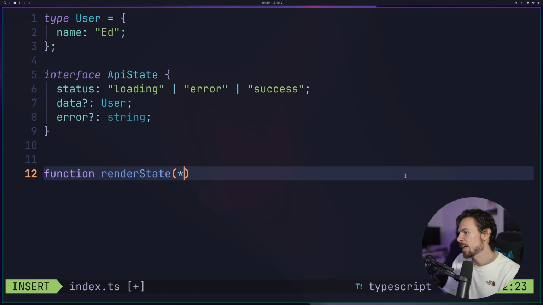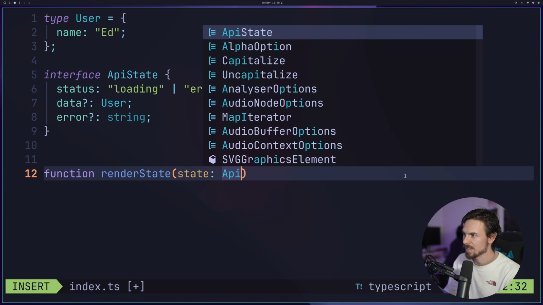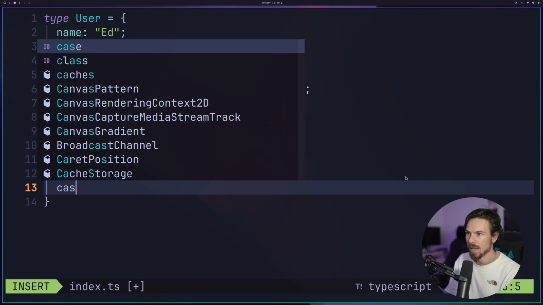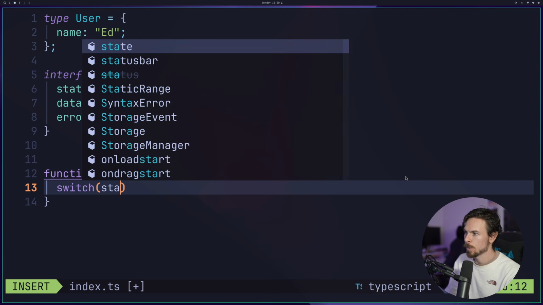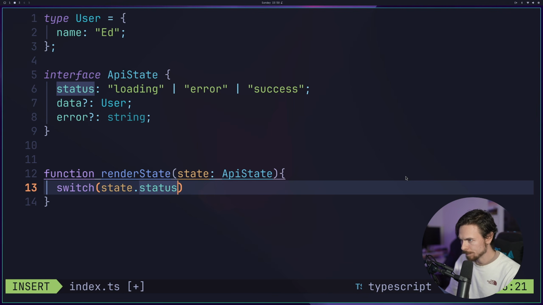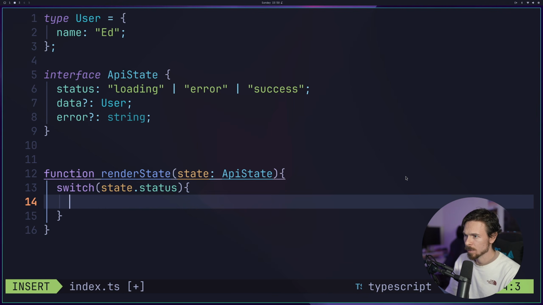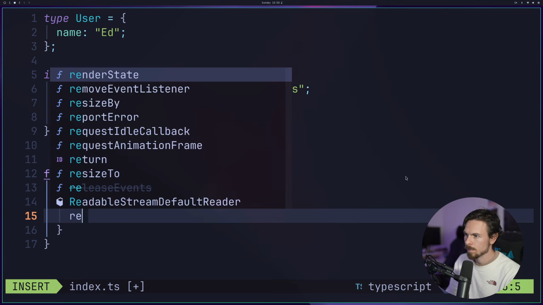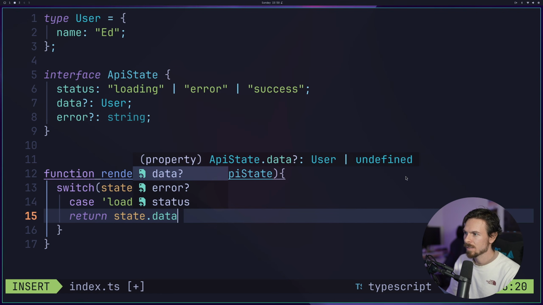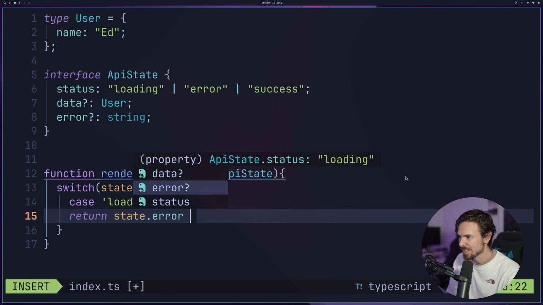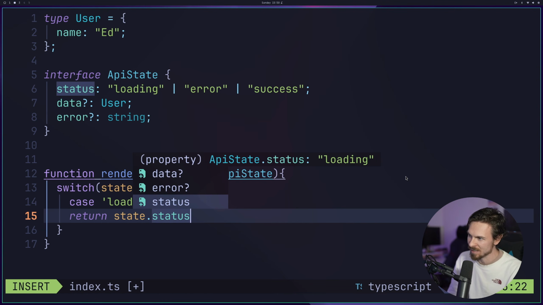And that's especially evident where maybe I have a function that I want to render out some JSX based on the state I have, or maybe some data based on the state. So I might have something like this, renderState, and I can pass in a state. That's a type of this API state. And I can do a switch statement where I check the status, so state.status. And check this out. Open this up. If I have a case of loading, let's return... well, what can I return here? state dot, is there something in data? Error, status? Like, I don't need all of these. I just need status here.